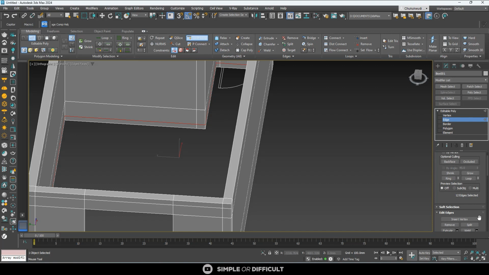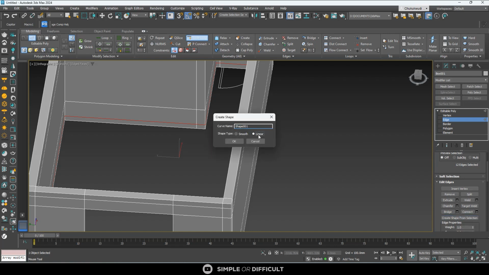Now double click on one of the loop segments. Hopefully that is going to select all of them for you. If it doesn't do that, just simply hold down the control button on your keyboard and select them one by one. Now with all the loops that we just created selected, on the modify tab, scroll down to create shape from selection. Click on it, set the shape type to linear, then hit OK. Now turn off the Swift Loop.